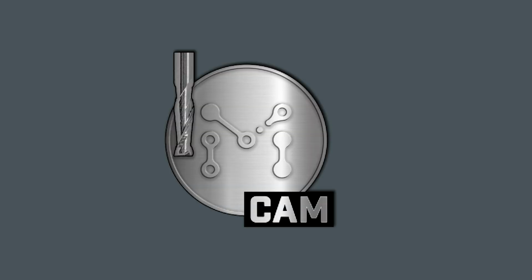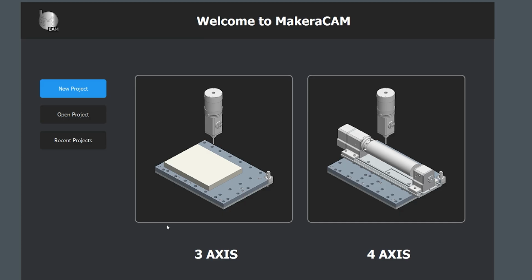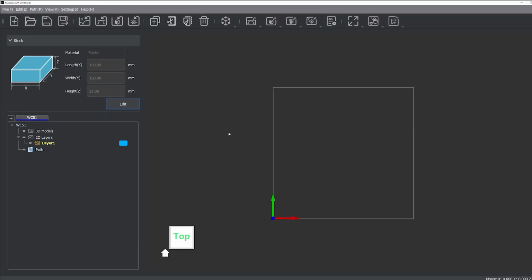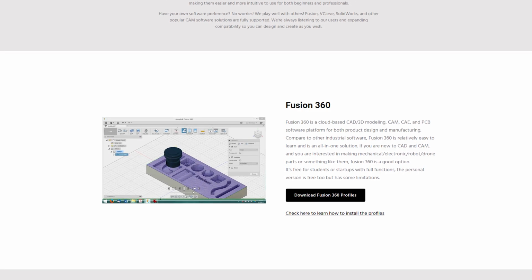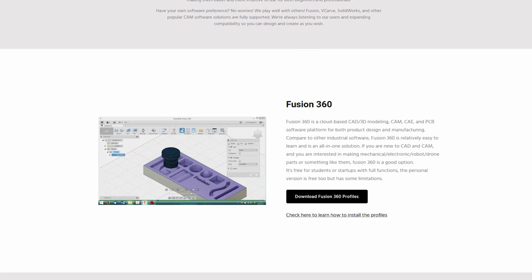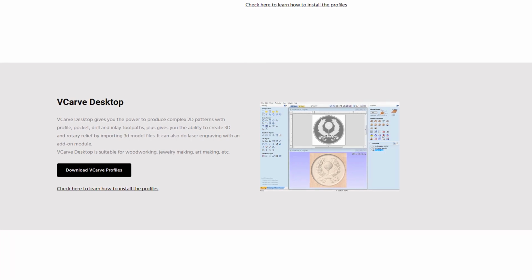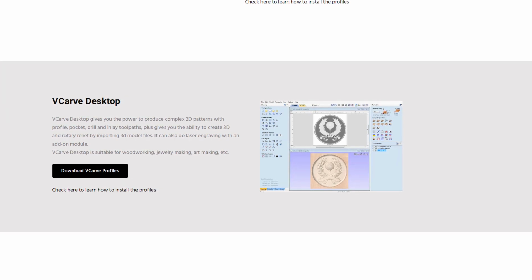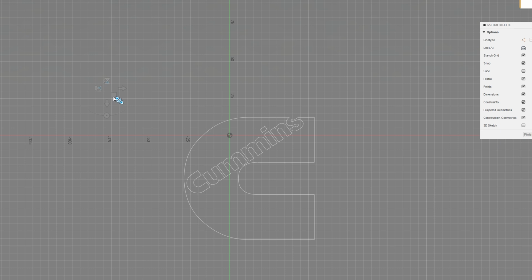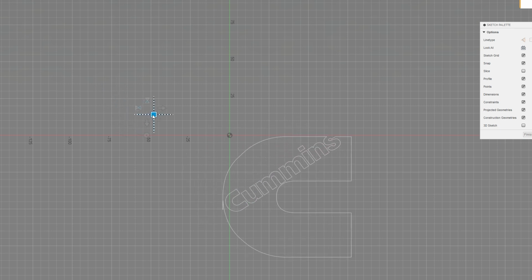When it comes to generating our own G-code or tool paths for this machine, Makera provides their own CAM software, Makera CAM. But you can use pretty much any CAM software, and Makera provides post-processors and tool libraries for Fusion 360 and VCarve. Fusion is my CAD software of choice, so let's jump into that and start our first project.